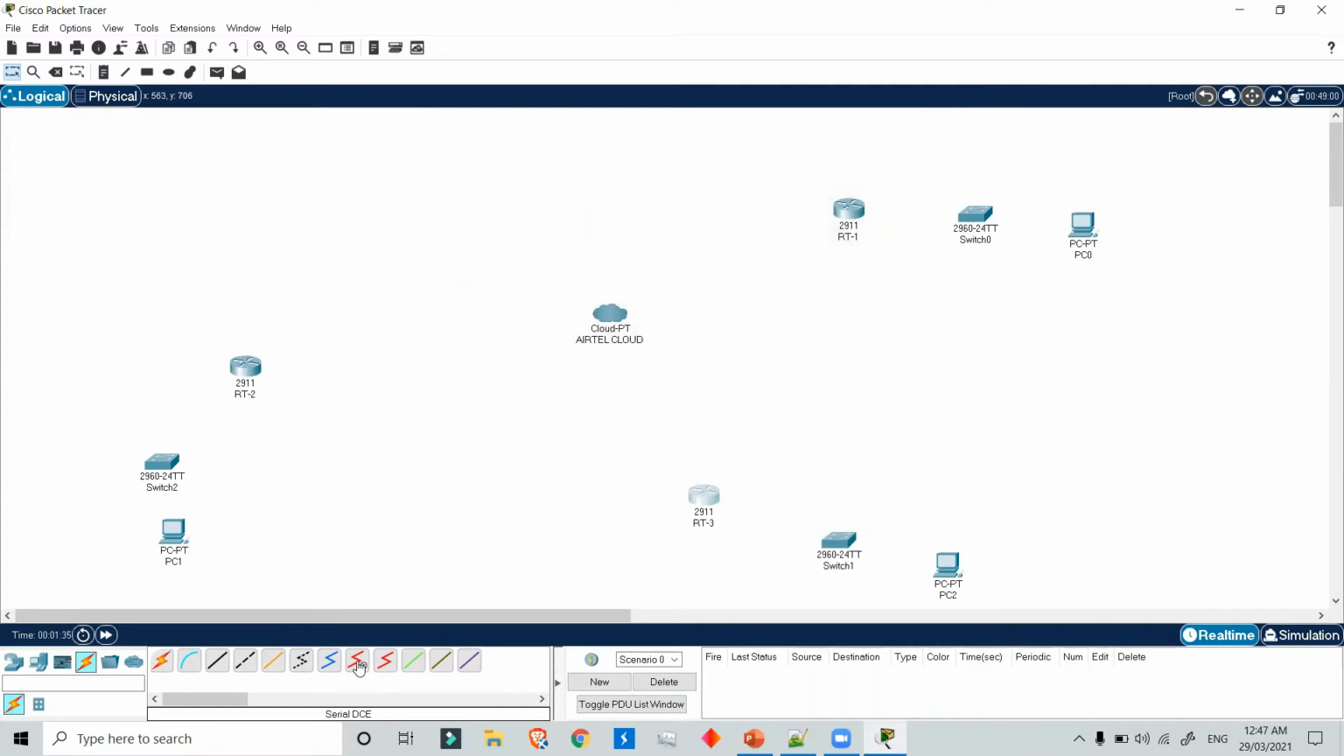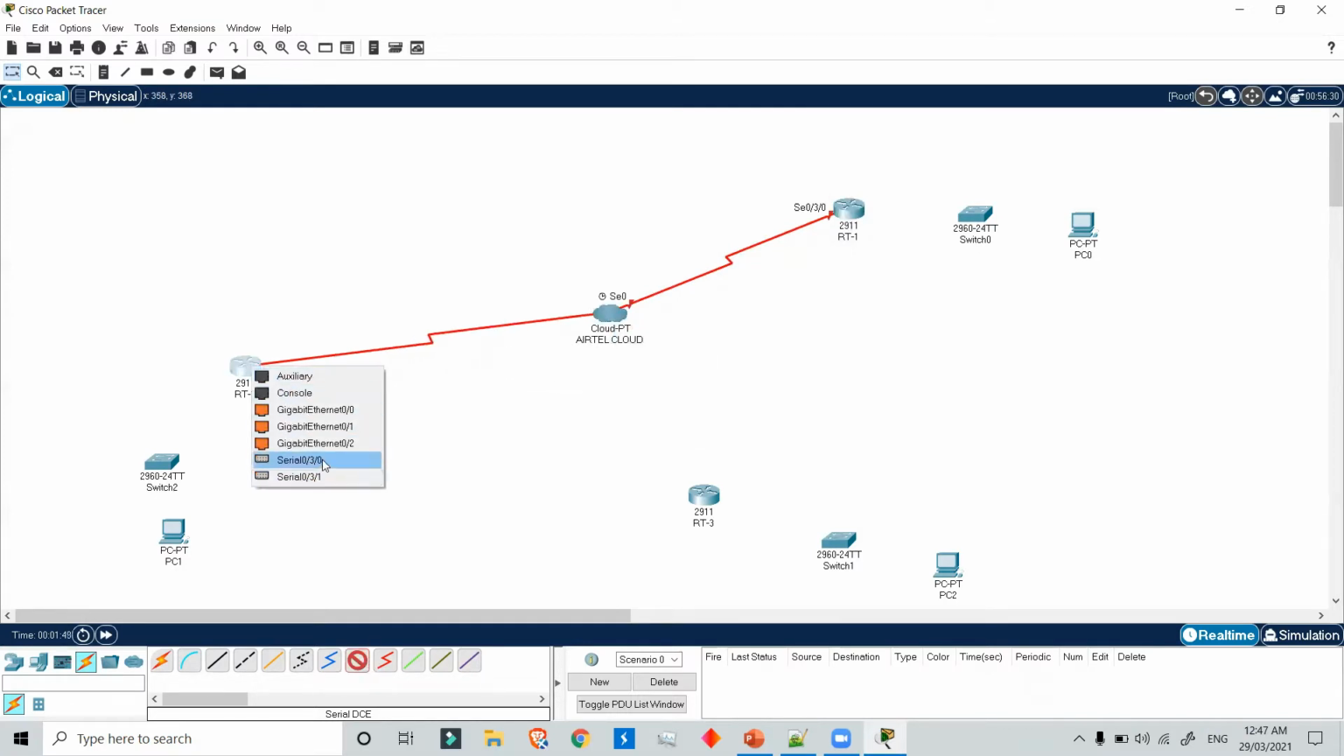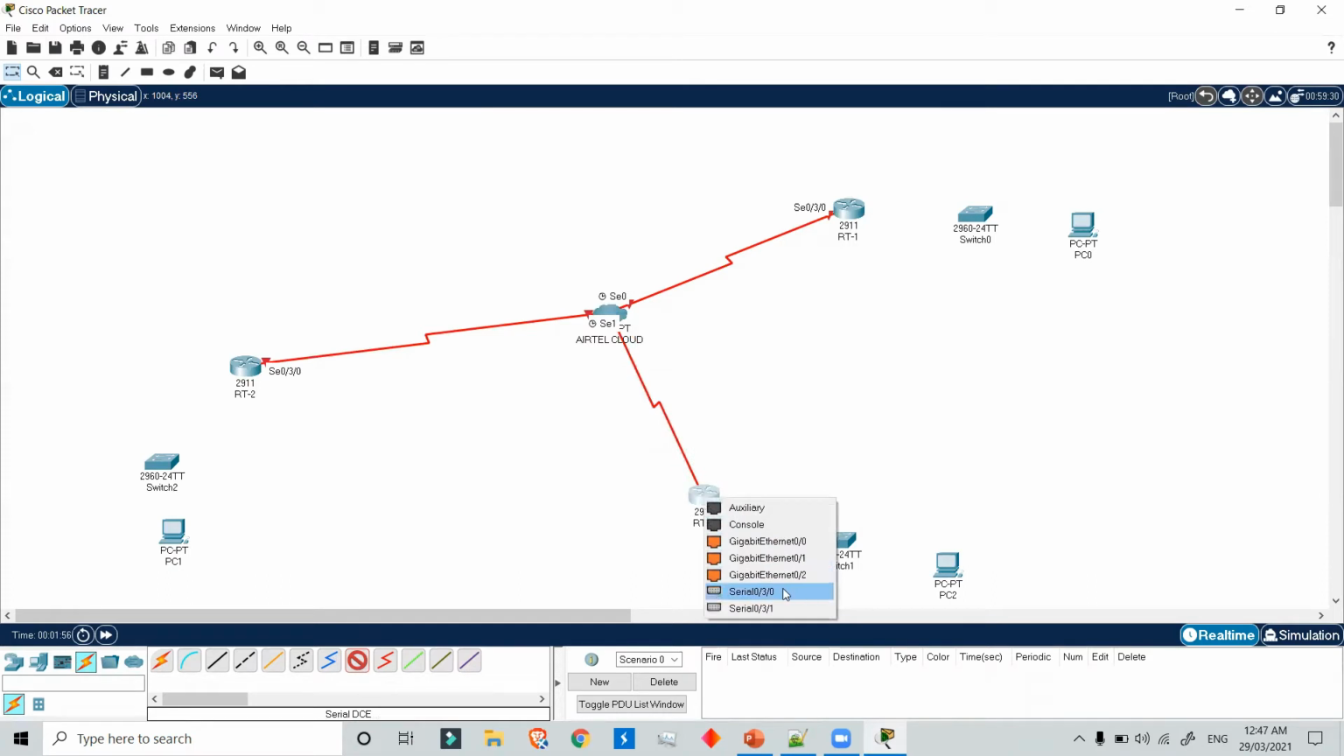For the connection of router to the cloud, we'll use a serial DCE. So first is serial 0/3/0, then serial 1 to serial 0/3/0, and again here serial 2 and serial 0/3/0. So the routers and the cloud are connected.